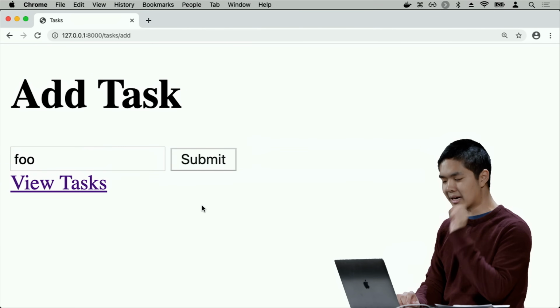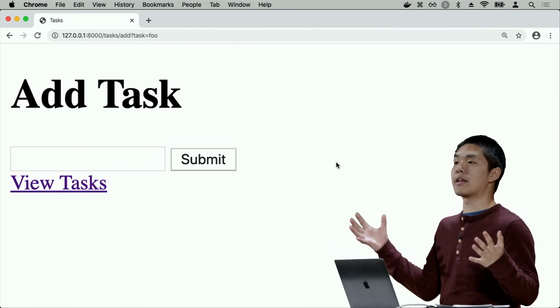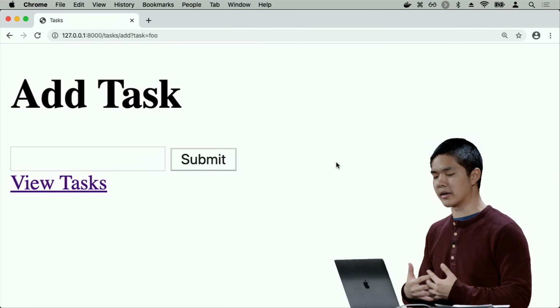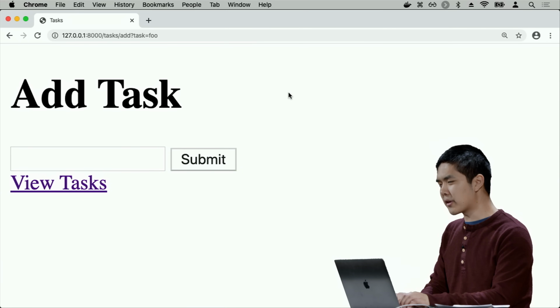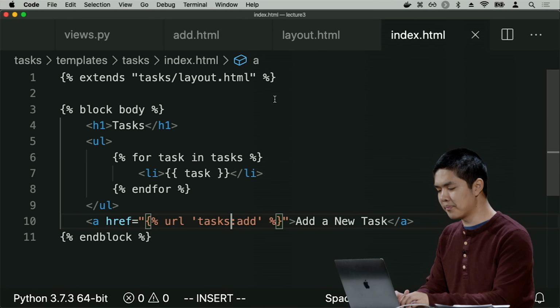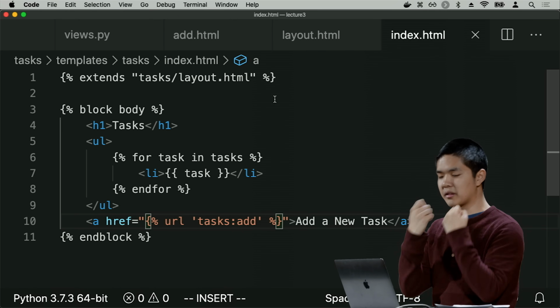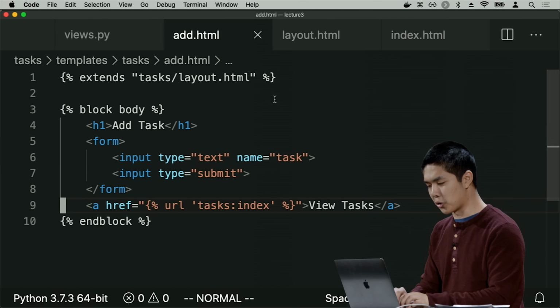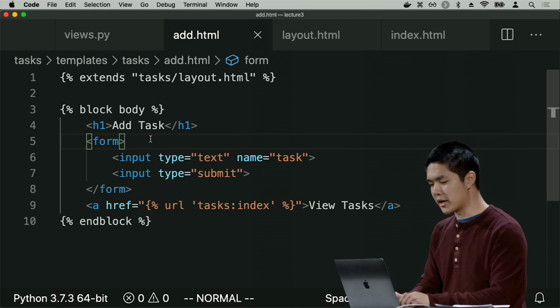I type in a task. I type in like foo if I want to add a task called foo, and I press submit, and nothing happens. Nothing changes meaningfully on this site. So I'd like for this form to do something. And we've seen that we can add an action to a form to be able to take that form and submit it somewhere. And that's what I'd like to do when I add a new task.